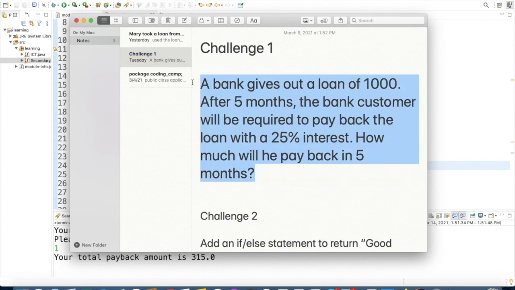A bank gives out a loan of 1,000. After 5 months, the bank customer will be required to pay back the loan with a 25% interest. How much will he pay back in 5 months? All right. So please try to complete this challenge using the scanner object. That is the line I told you to memorize: Scanner equals new Scanner(System.in).